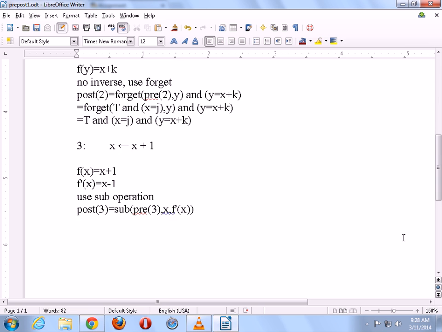I think he means how on line 2 you say no inverse, use forget, and then in the example on line 3 you said this function has an inverse, just spelling out the sentence. You have to spell out the sentence. You have to tell me what the inverse is in that case. So I would spell it out like this.